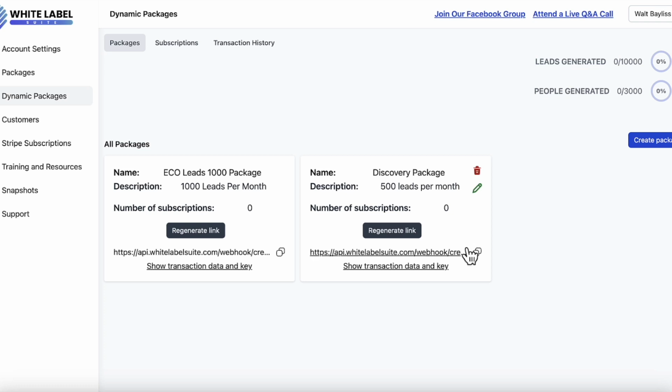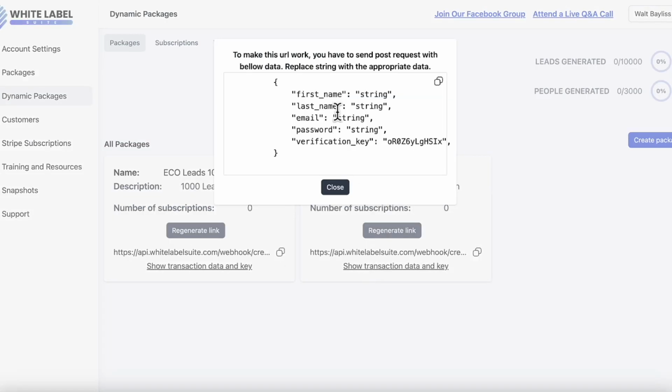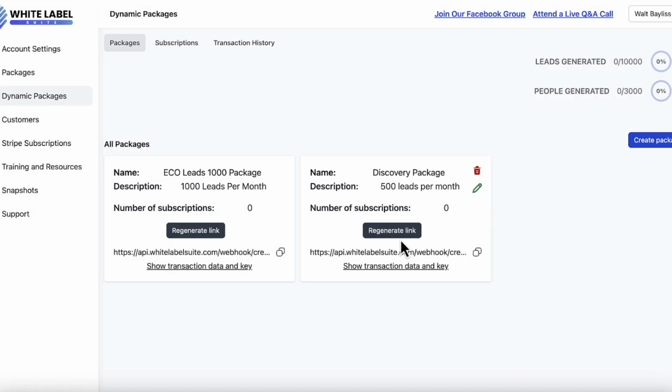Go High Level, or it might be ThriveCart or anything like that. You can create a sale, use this API and this data, first name, last name, and the verification key that will create a package for you in this particular space. And then your customers will be able to log in. So we covered that in separate tutorials, but here we can create a package with any number of leads for sale.